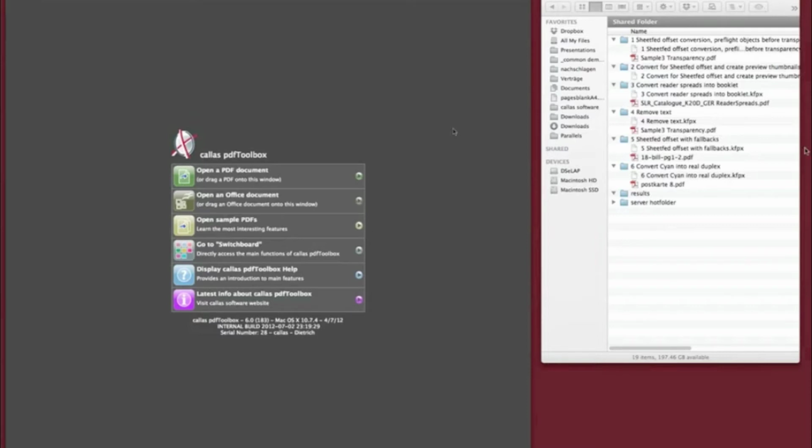I will just start now, so it's all about pdfToolbox 6 today. There are many new features in the new version. This is still a pre-release version. As you can see here on my desktop, this one is from July 2nd. We are still working hard on the release version, which is scheduled for either tomorrow or on Monday next week. So just a couple of hours for all of you until the new version will be available for download in the callassoftware.com download section.